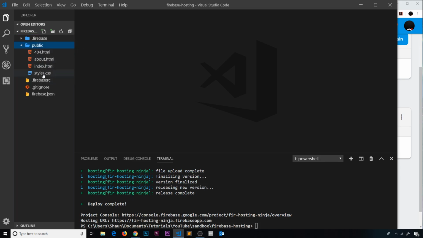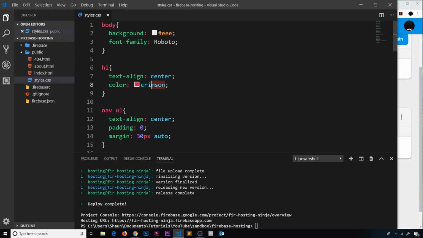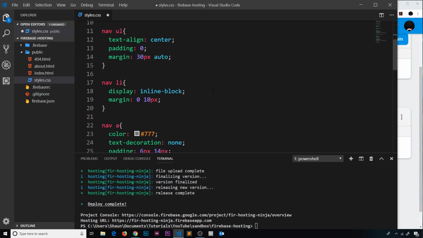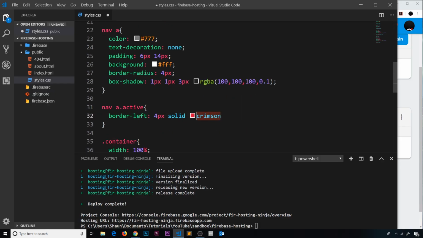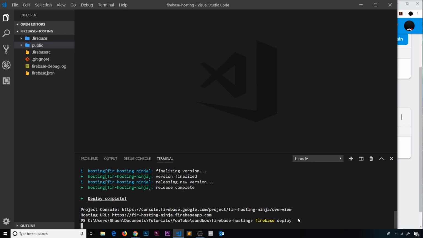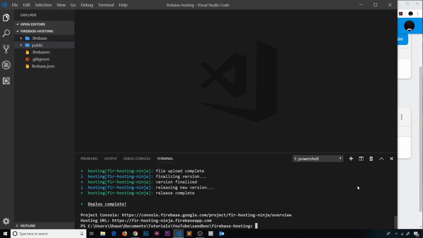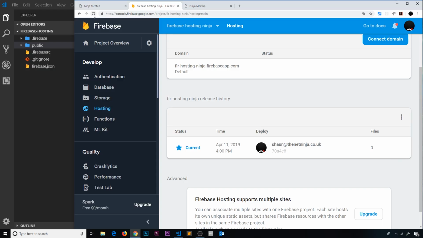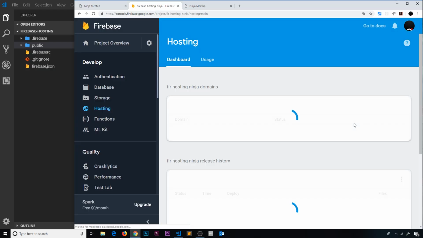So inside public, let's go to the styles, and instead of crimson, I'm just going to say royal blue, and we'll do the same down here where we have another crimson color. So change that to royal blue. So all we're doing is changing the color of the title at the top and the little bars on the links. So now we've done that change, let's deploy this again. I'm just going to say Firebase deploy again right here and press enter. And then when that's done, let me come over here and refresh this page.